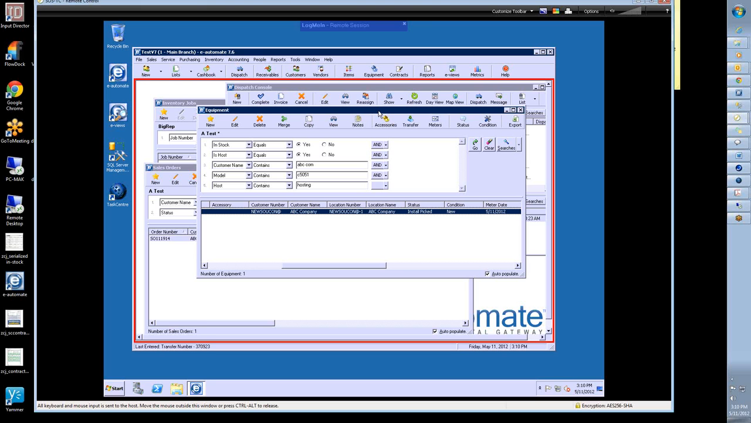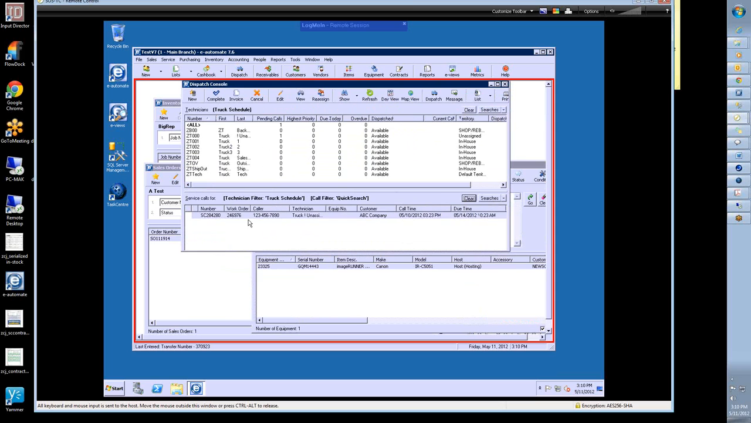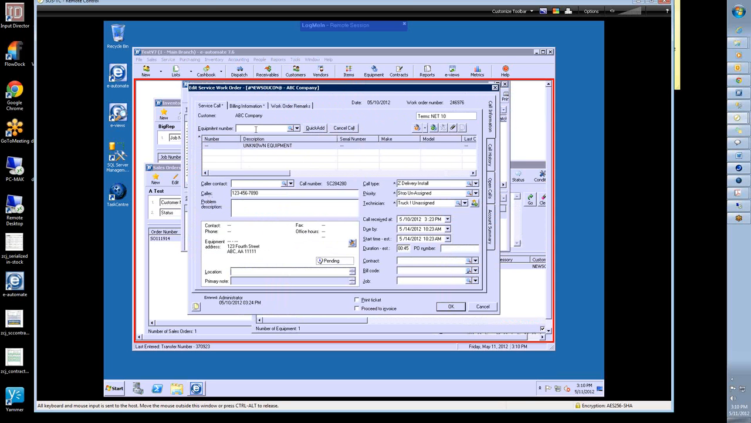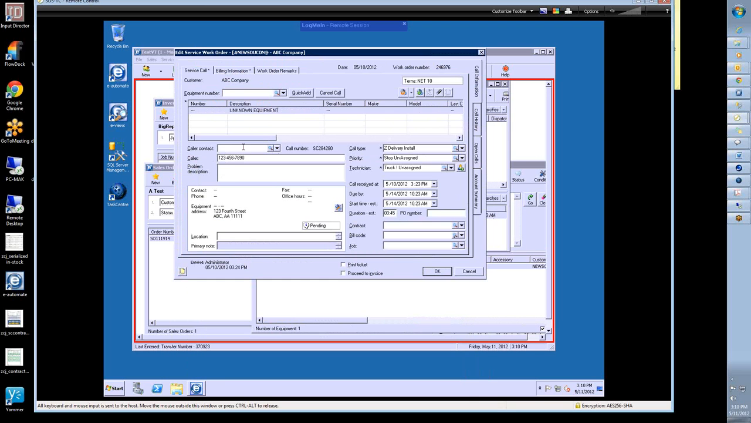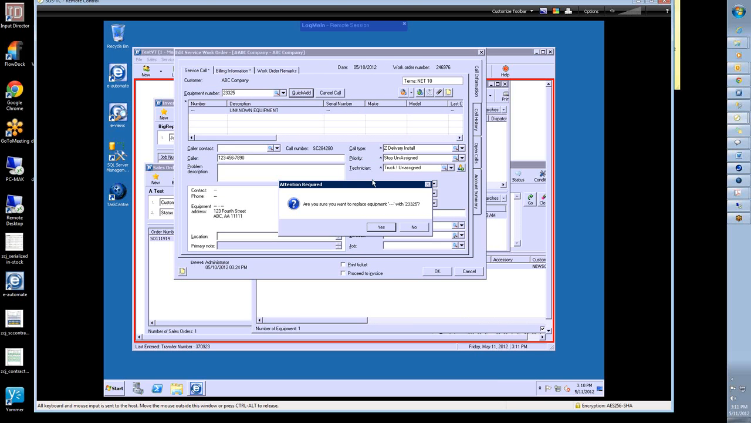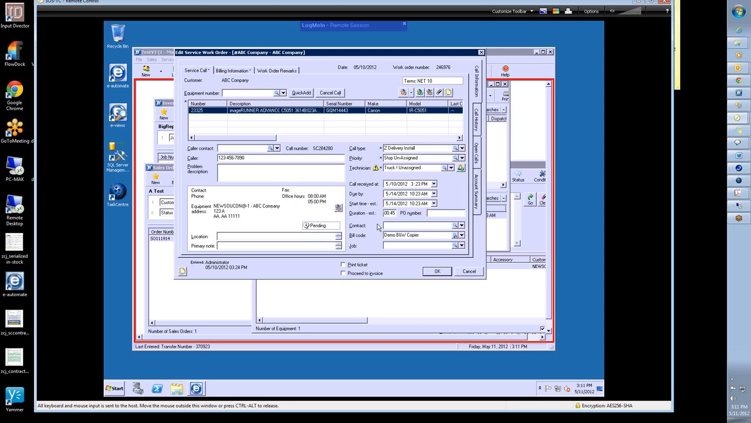Yep. So the shop techs pull that equipment in then, and at this point this piece of paper has been turned back into the logistics person. So now she'll come in here and she'll take that call with that unknown piece of equipment. She'll come back in here and she'll type in the, what was that, 23325. 23325, right? And we replace that unknown piece of equipment, and now the call has that equipment on there. So now we know, yeah.